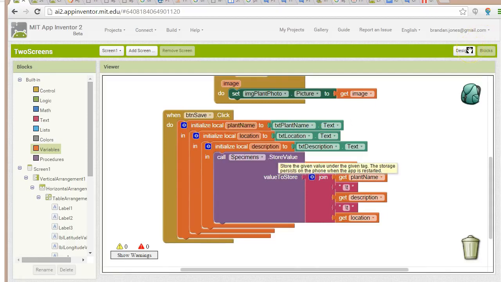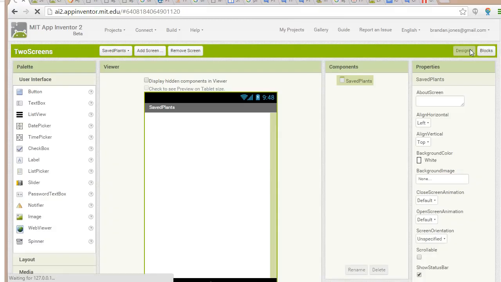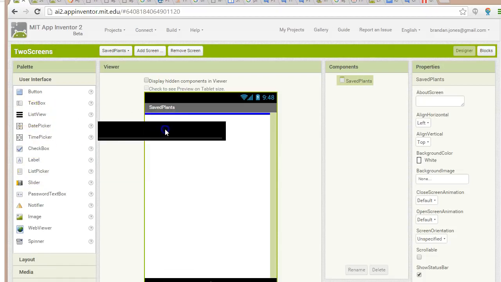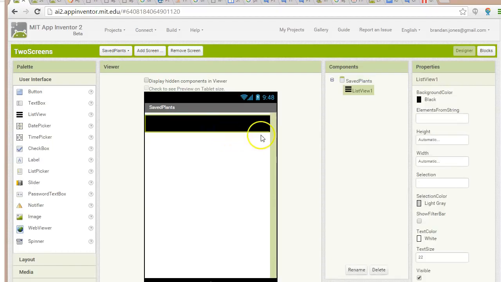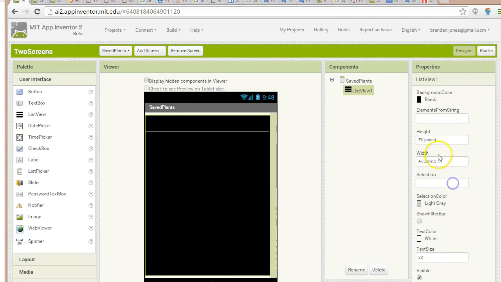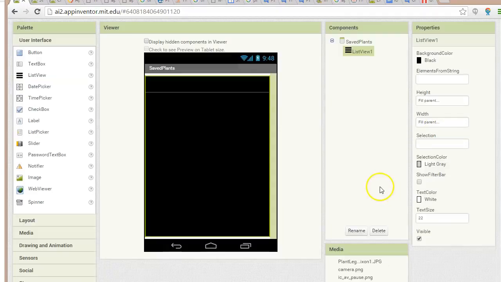Okay, we're going to go to Designer View, and we could put a list view or a spinner here, or maybe even a list picker. There's several options we can use that will display multiple results. For our purposes, list view will work great. So I'm going to grab this list view. We're going to give it fill parent. We're just going to basically make this consume the entire screen and fill parent again.